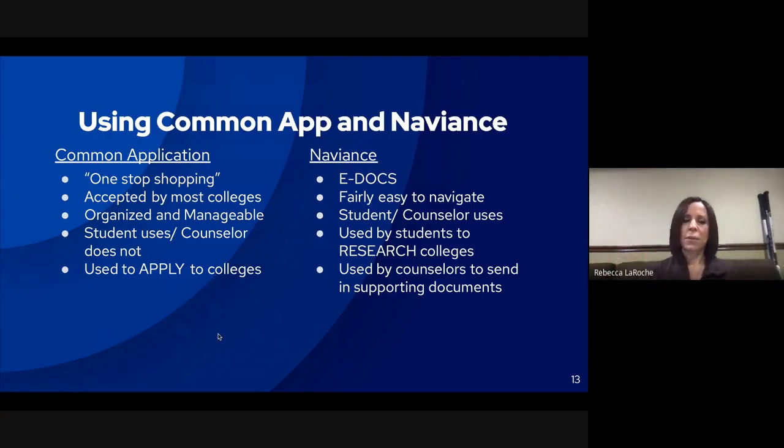I just set up this grid. I think it's helpful because I have found it's a little confusing for students what they use the Common App for and what we use Naviance for. Not every high school uses Naviance, but we do, which is great.